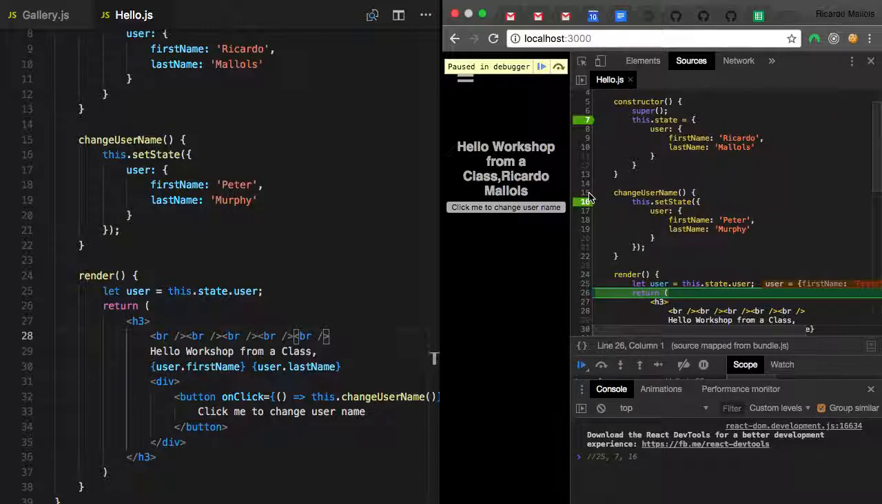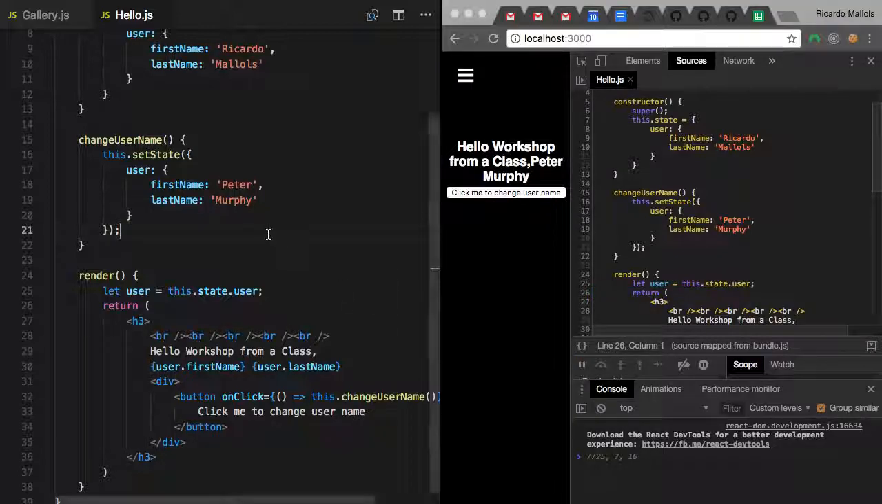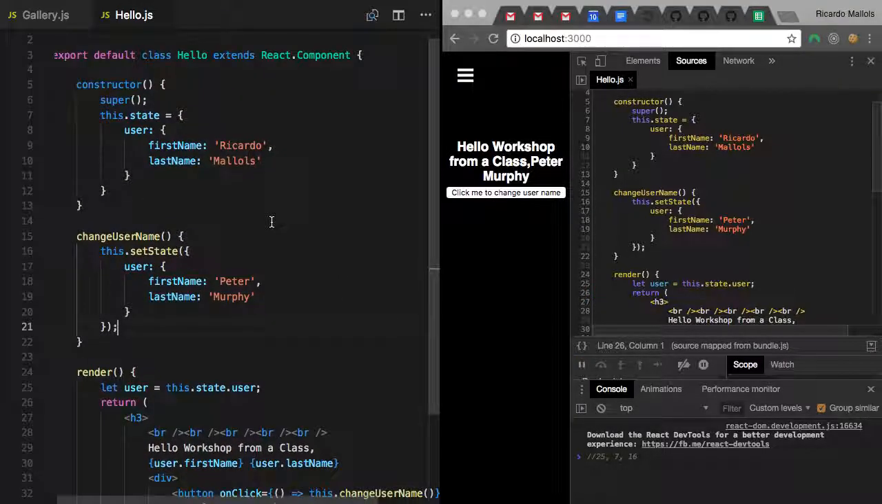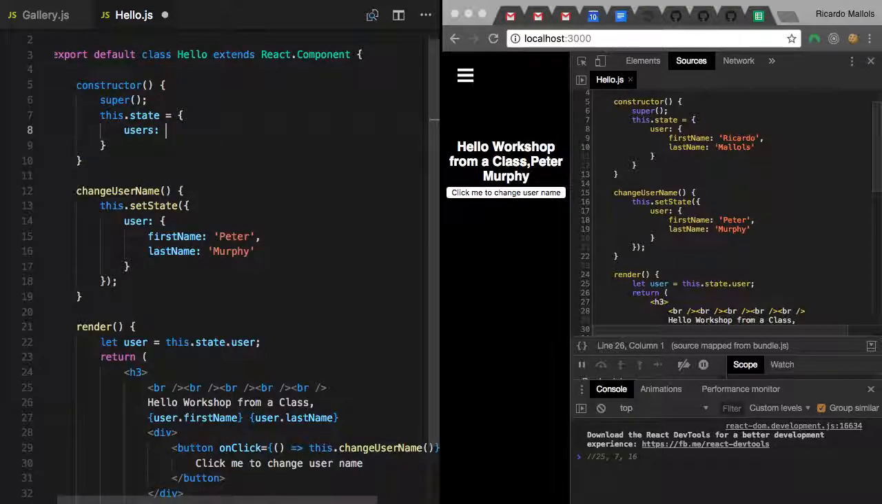I'm going to do the last thing for today, which is a very common exercise. So I'm going to transform user, a single user, into an array of users, right? Because we want to display multiple users. So let's keep it simple. Let's forget about objects. Assuming we got an array of users, you know how to declare an array, right? So a few names here.